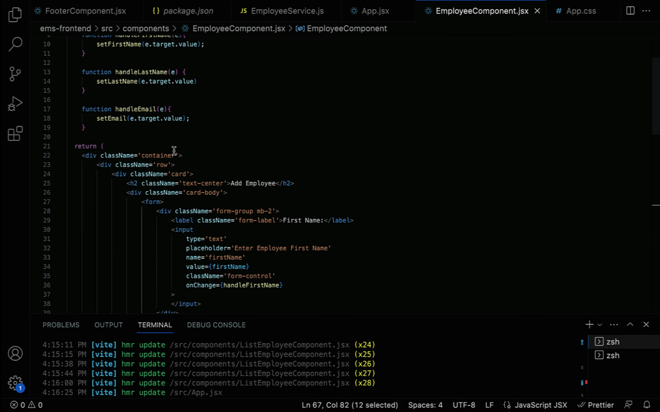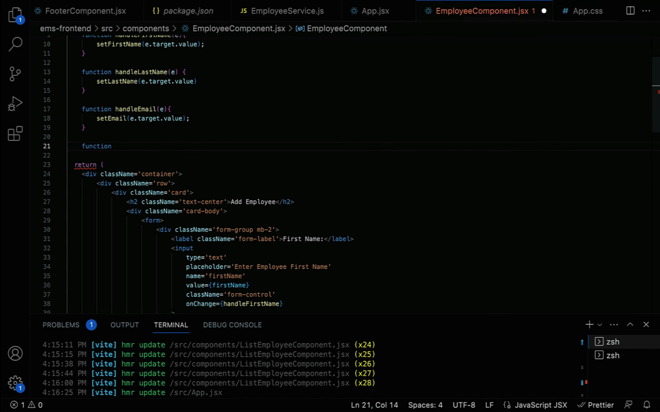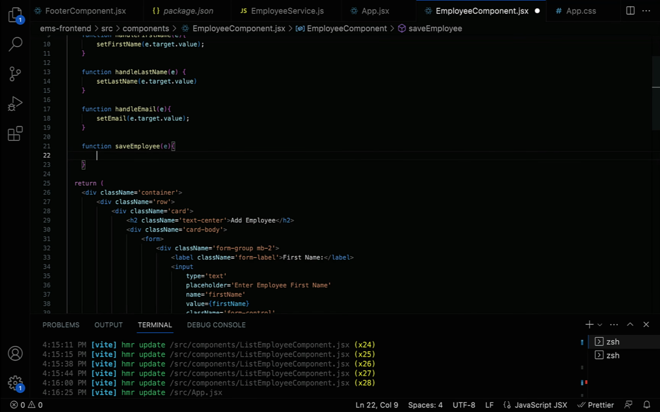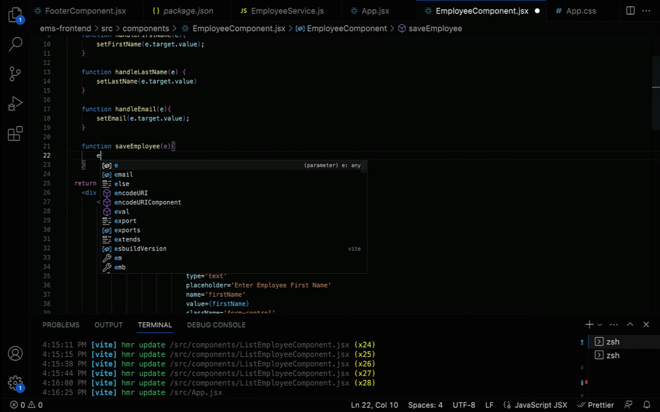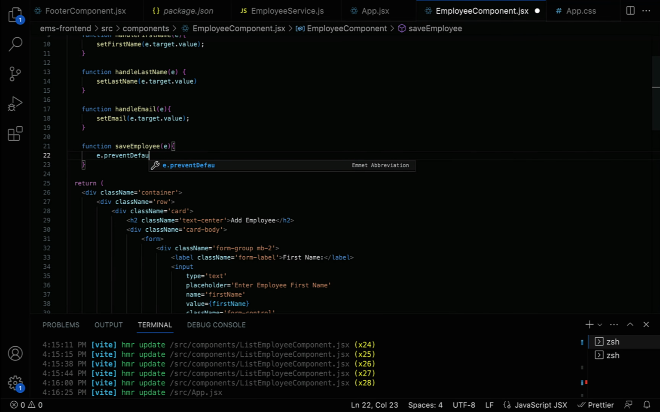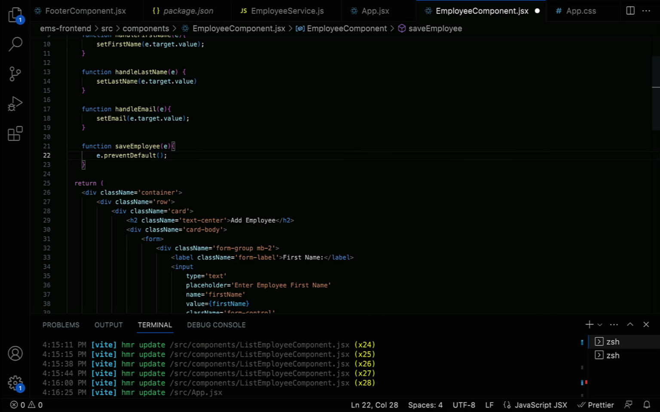So let's go to the return statement. Just above this return statement, let's create the JavaScript function, and let's give the name saveEmployee, and then let us pass the event object. Next, within the saveEmployee method, just call event.preventDefault. So this will prevent the default activities that will happen while submitting the form.